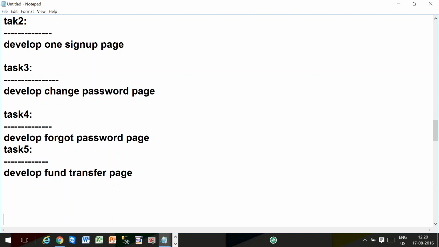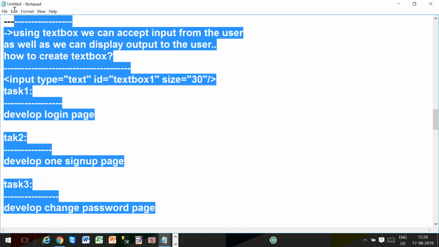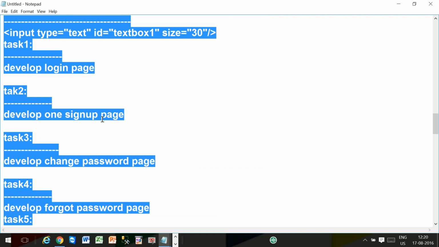This 5 pages I need by tomorrow. You have to develop them, and you do the decorations according to your requirement. You can keep headings H1, H2. Suppose login page of Gmail, you can keep H1 with Gmail like that. Then we will start remaining controls tomorrow.